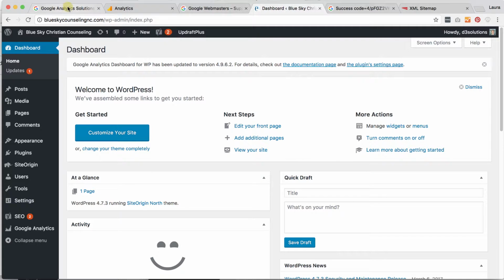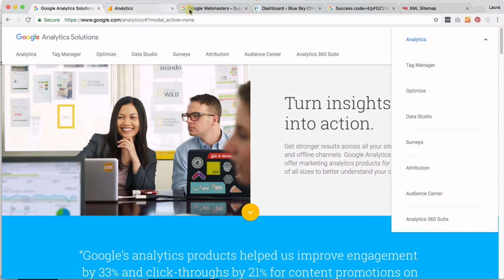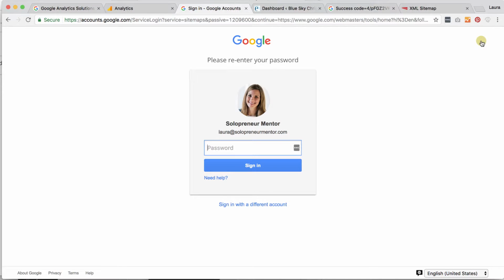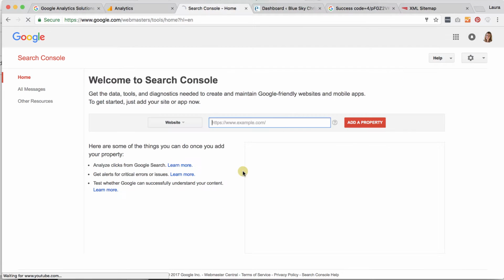So now that I've set up Google Analytics, what I want to do is set up Google Webmaster Tools, which is now called Search Console. So you're going to go to google.com/webmasters. You're going to click sign in. Now you already have an account with Google, so we're just going to type in the password here. I don't think I typed that in right. We'll see. Oh, I did it.